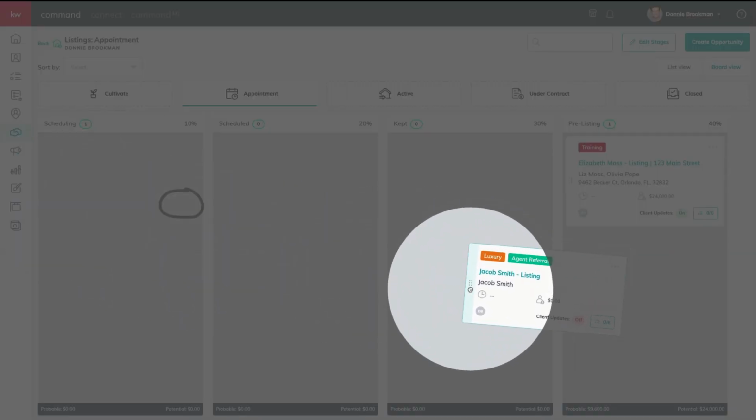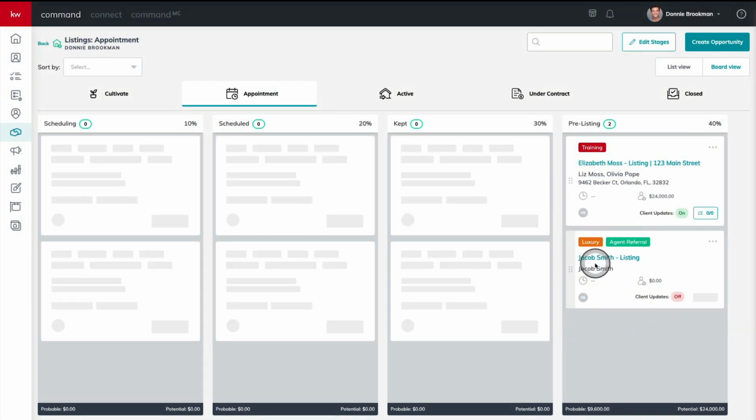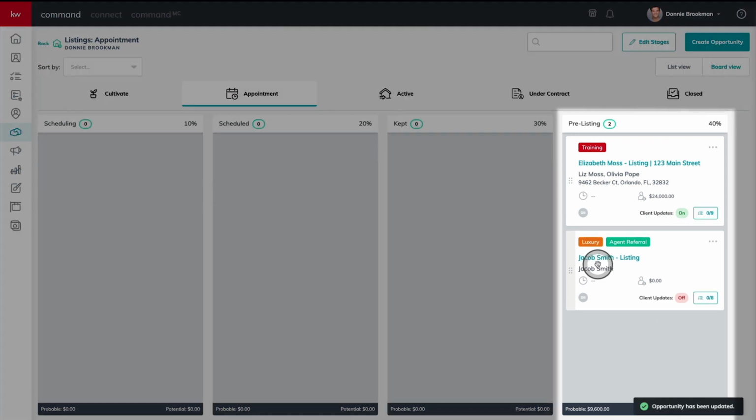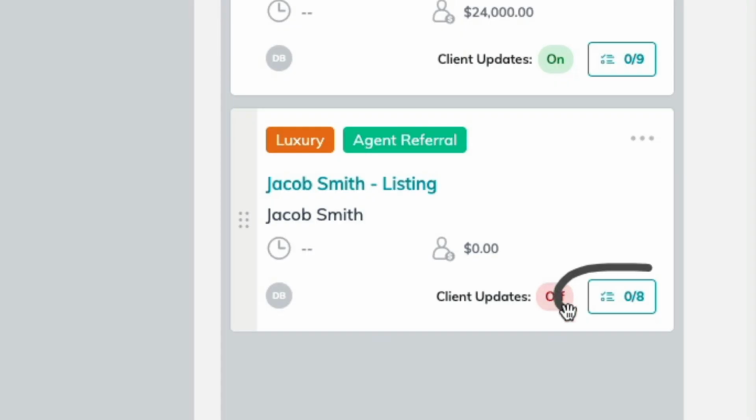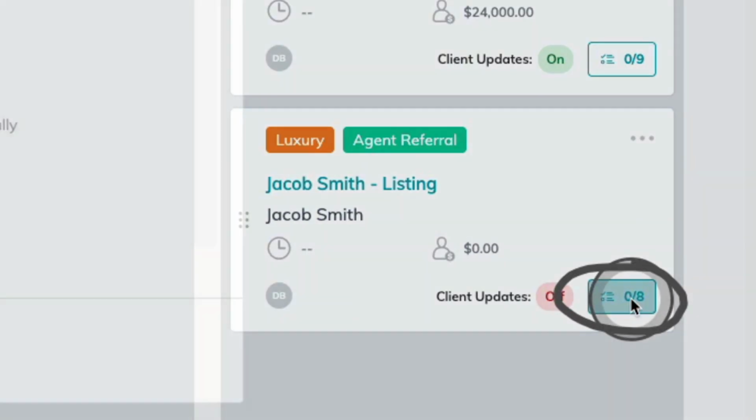That's because I created a checklist template. Let's just move this forward here in the process. I'm going to move it to my pre-listing stage. This is a stage pre-listing inside of the appointment phase. Here I have 8 items, my pre-listing checklist.